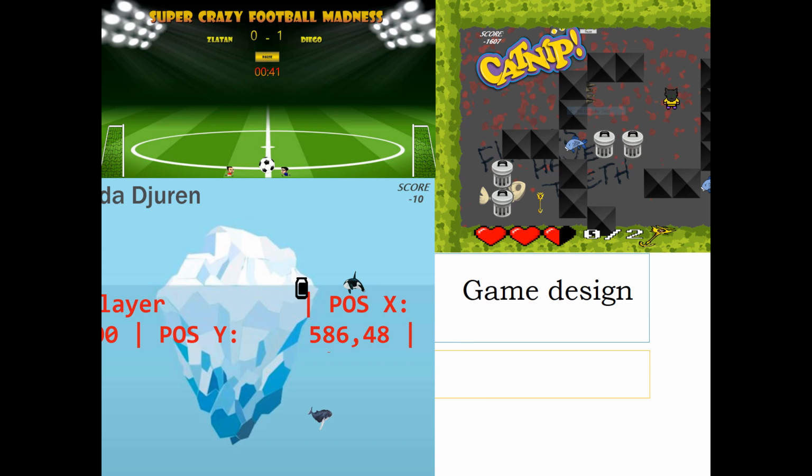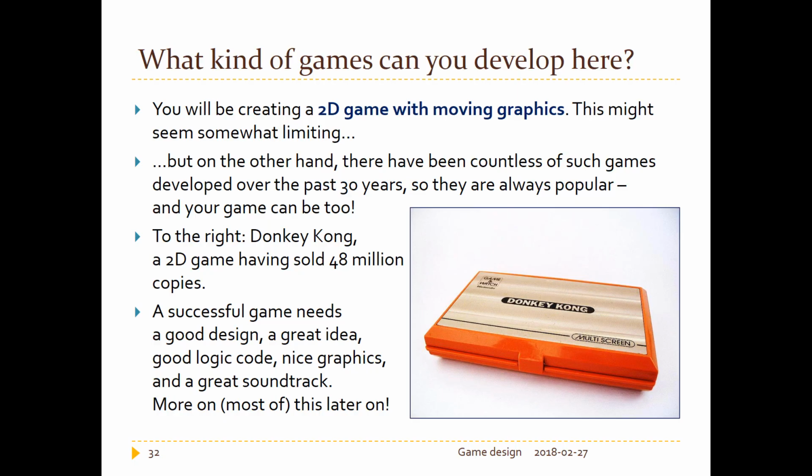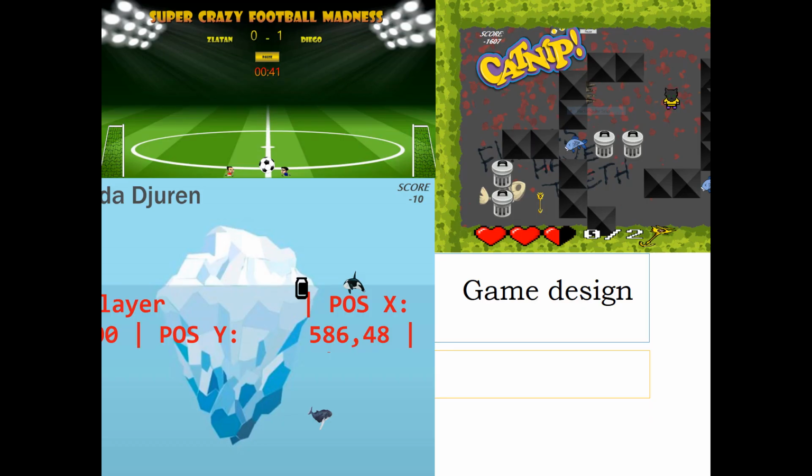The second part of this lecture is about game design. And as you see here on the slide, you see some of the games that the students created last year this course was given. So you know basically what you can do. And I will speak more about that next time.